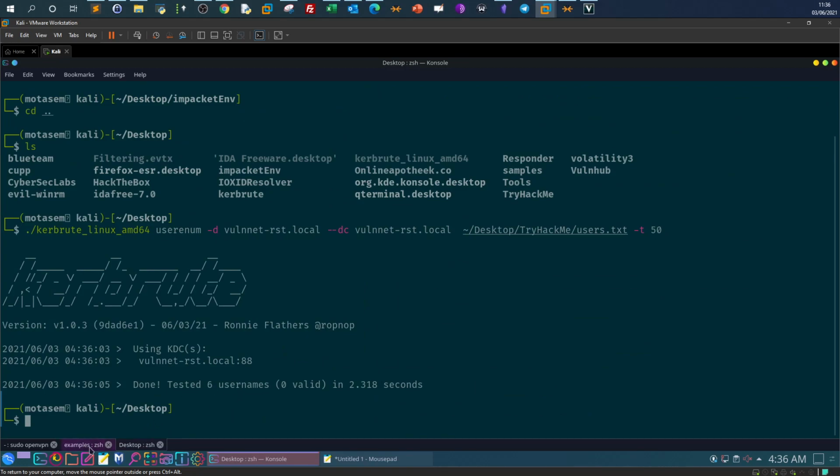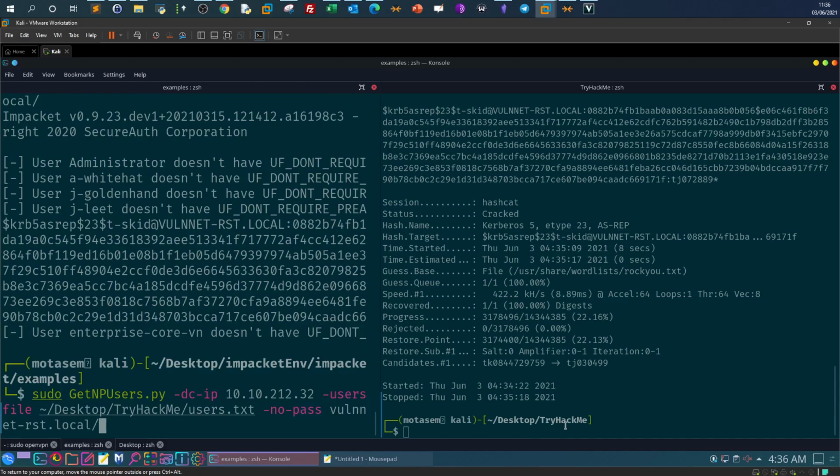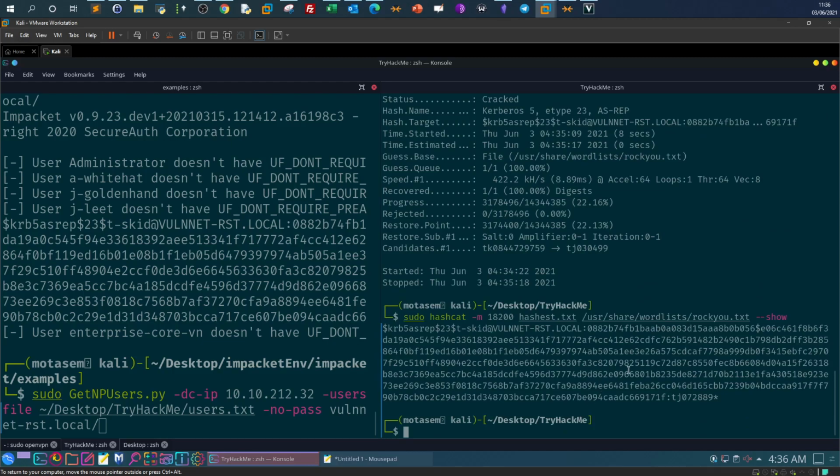Okay, so here, as you can see, the password has been cracked. And now let's show the password by typing dash dash show. So this is the password for the user, which is t-skid.